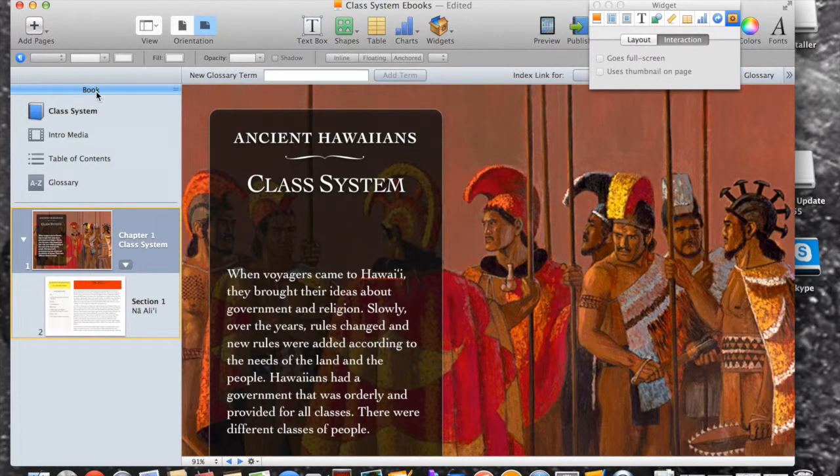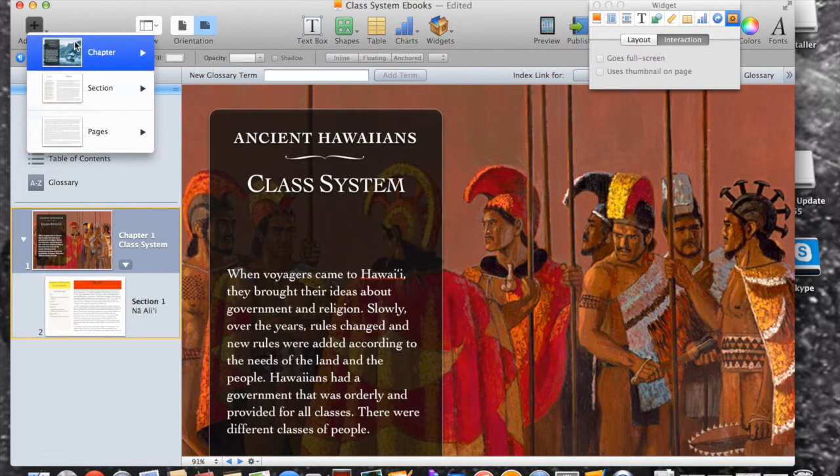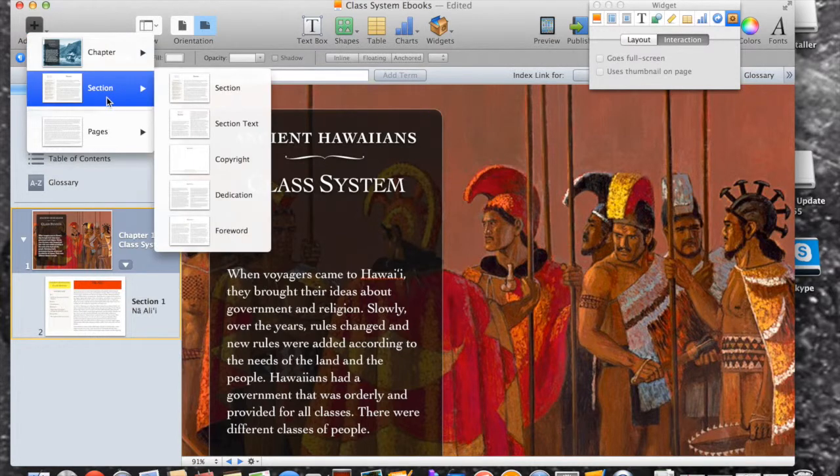Now that you understand how to use the book viewer, I'm going to show you how to insert a chapter, a section, or a page. I already have my first chapter in. I inserted it using the plus sign button, which is super easy on your toolbox. As you can see, you can insert another chapter. It has a layout for you already. If you have a section within that chapter, there's different layouts for you to choose from.